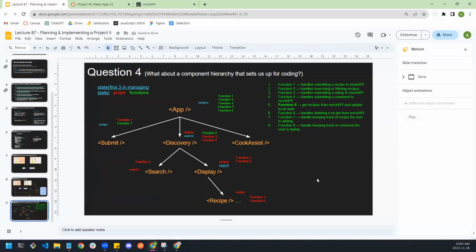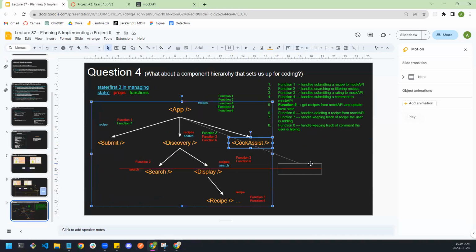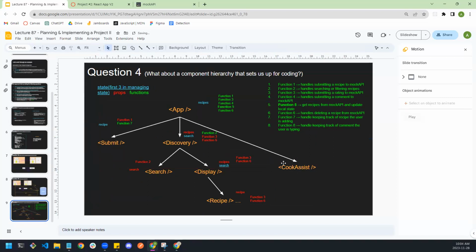And is that it? Is there anything else we need for our state, or in terms of, are these all the functions we have? Right. So let's move this down here. We need to think about cooking assist, okay? So we need comment. I think comment can just exist. We need to keep track of the comment the user is typing. So comment can exist at this level.